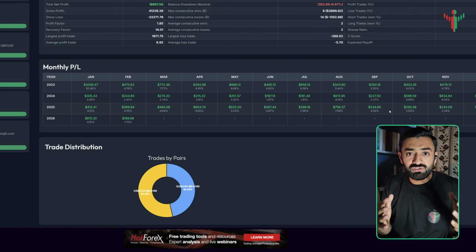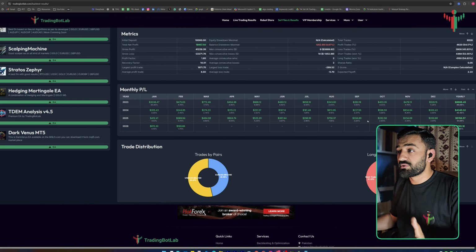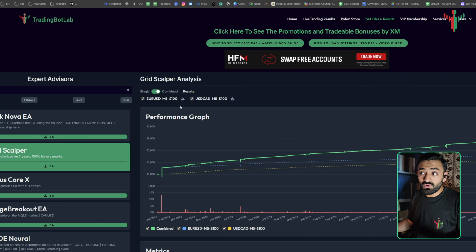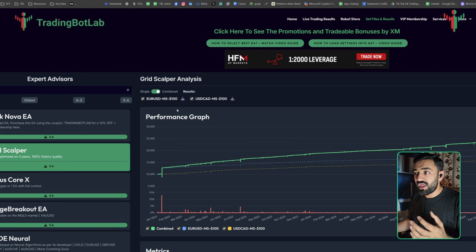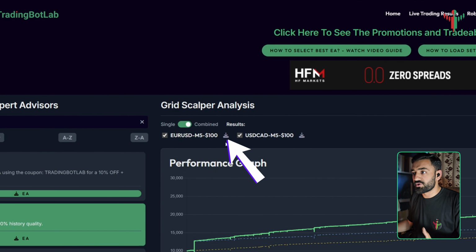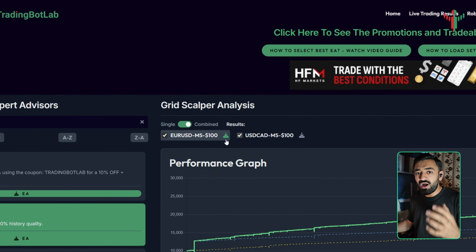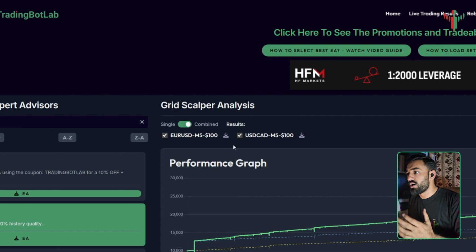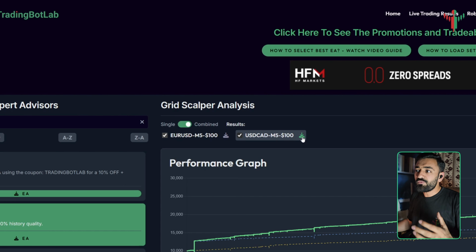If you want to use this EA for free, you can simply download the EA from the MQL5 website, and to download these settings you need to simply go to TradingBotLab, and here you will see a download button. When you click on it, the set files will be downloaded for the EURUSD, and when you click on this download button, the set file for the USDCAD will be downloaded.